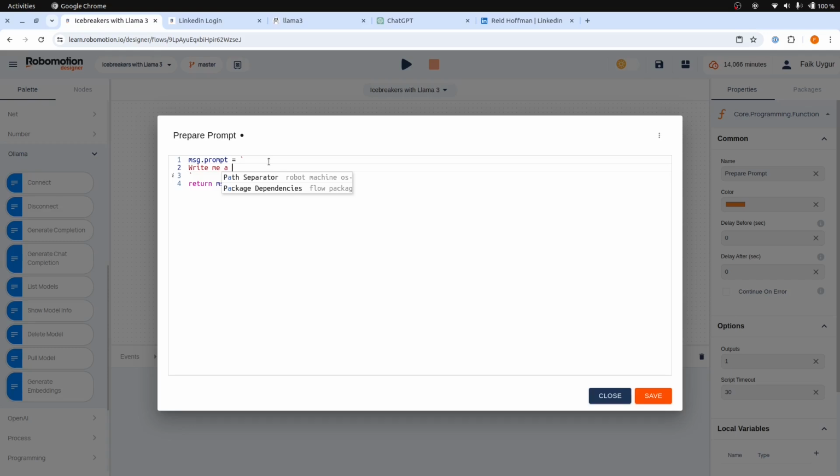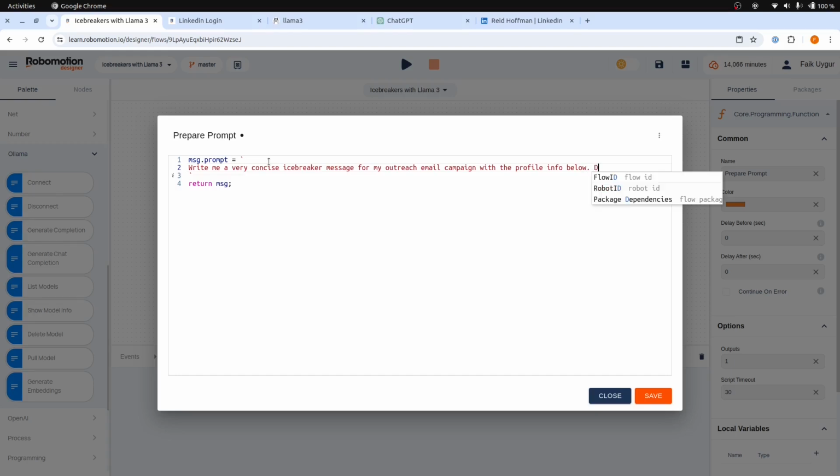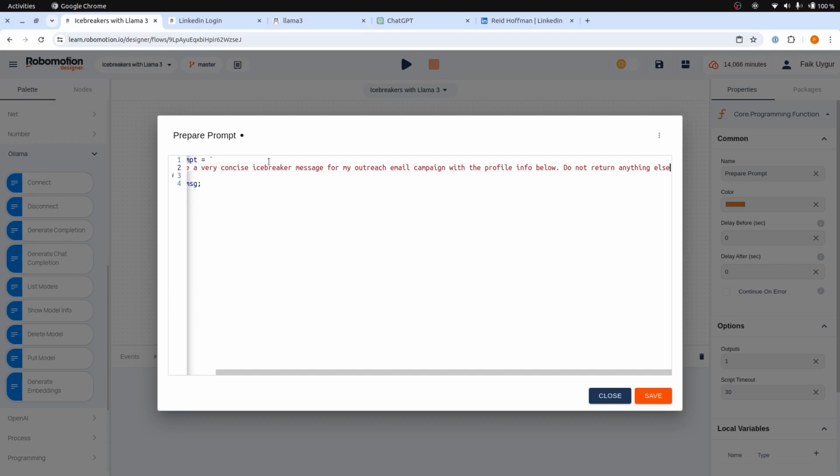Write me a very concise icebreaker message for my outreach email campaign with the profile information below. Additionally, let's ask only to include the message and nothing else in the response. We only want the message to be returned. And let's use message about here. And then after saving, close the function editor.